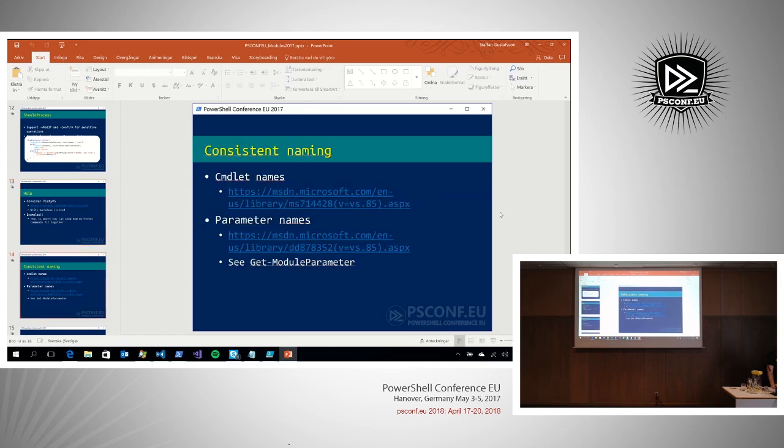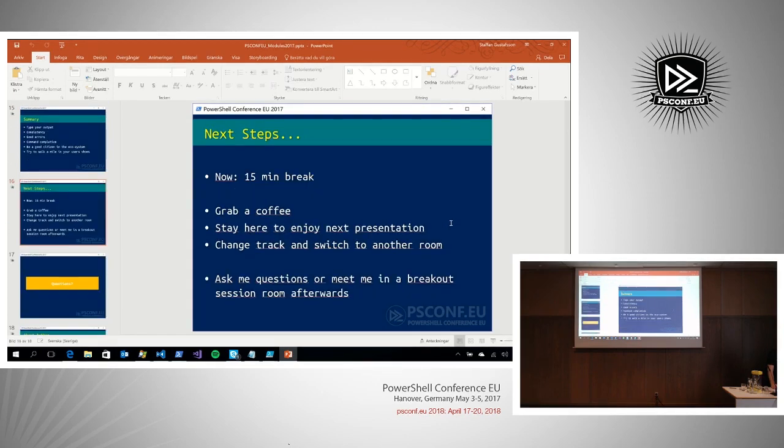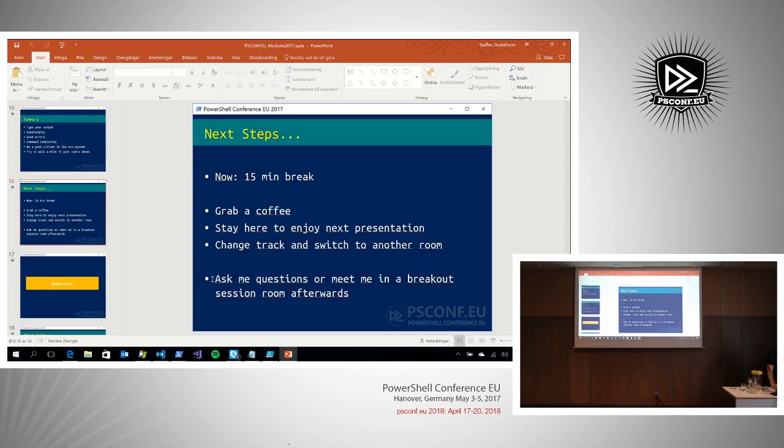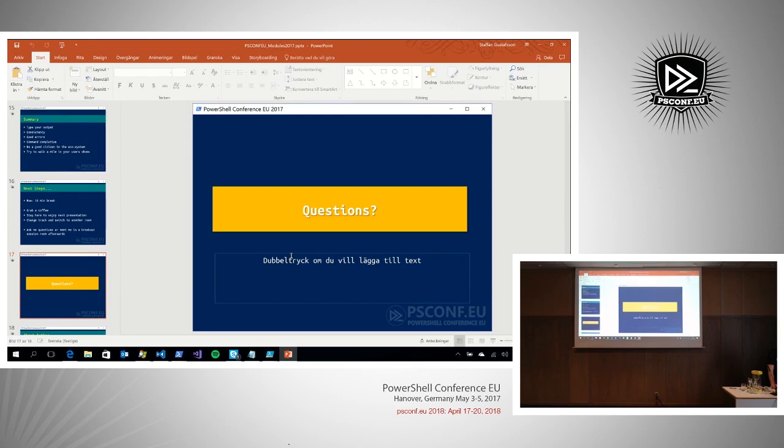Here are the URLs where you can go find the consistent naming. Summary of what we've talked about. Any questions? A minute to go? Shoot.